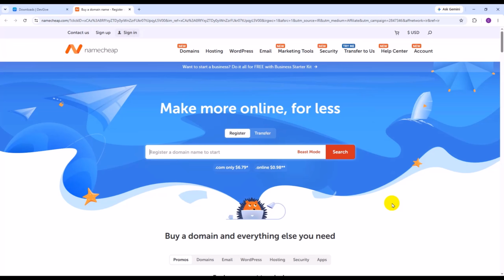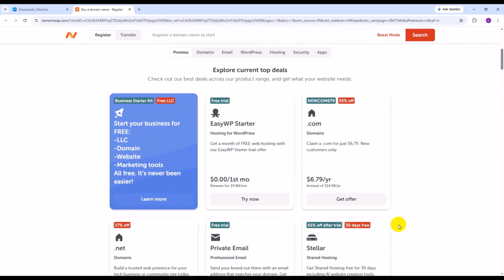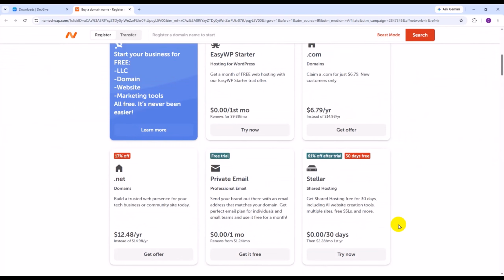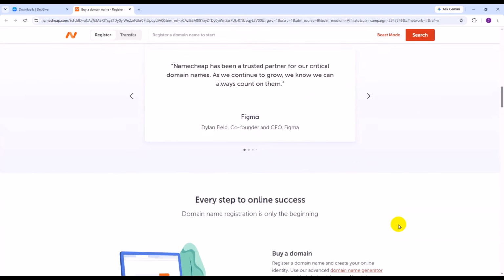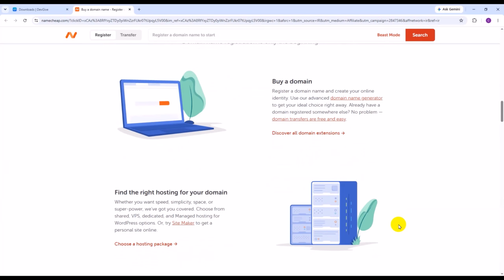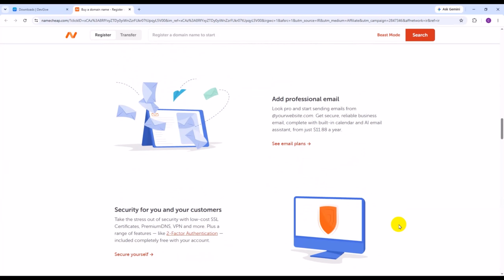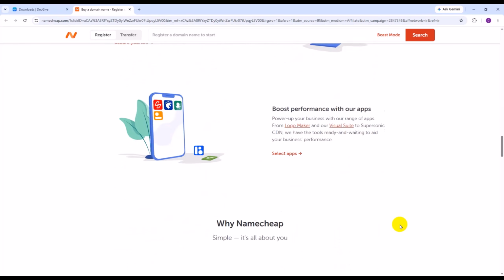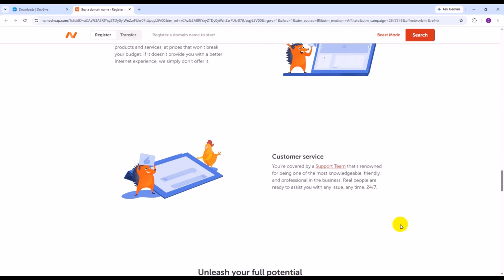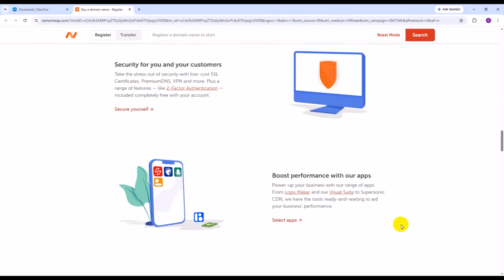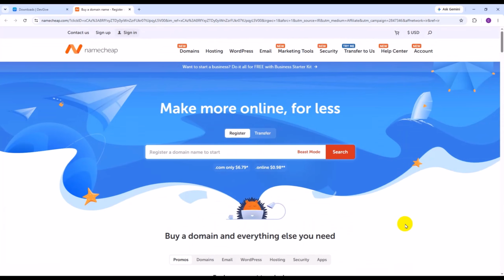Because Namecheap website gives you a super fast hosting server. This hosting server helps your multi-vendor e-commerce website load super fast. Many customers, many users visit your website, so you need super fast domain and hosting. Now I will show you step by step how to purchase domain and hosting from Namecheap website.